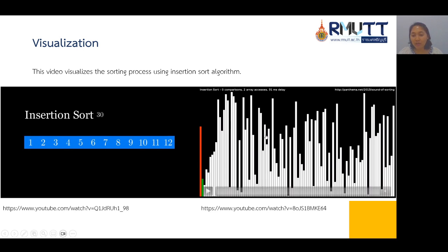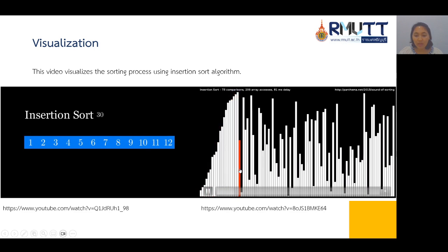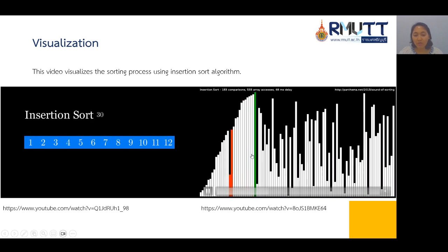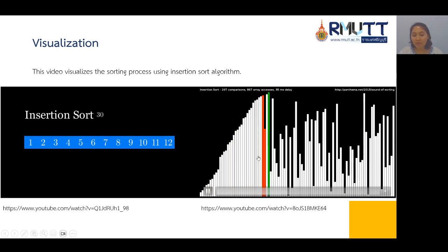And on the right side, this is the video that visualizes the sorting process using the insertion sort algorithm, shown in a graphic bar chart, a vertical bar chart. This is the sorted part, and then the new one on the right side is compared, and then shown to the left side values, and if there is a greater one, then it is put into the right side.